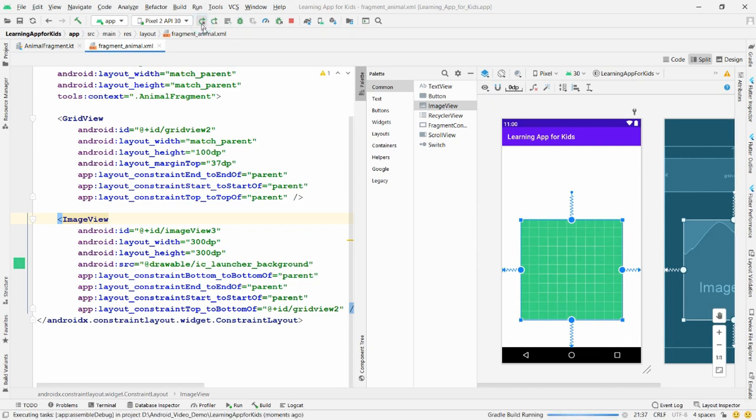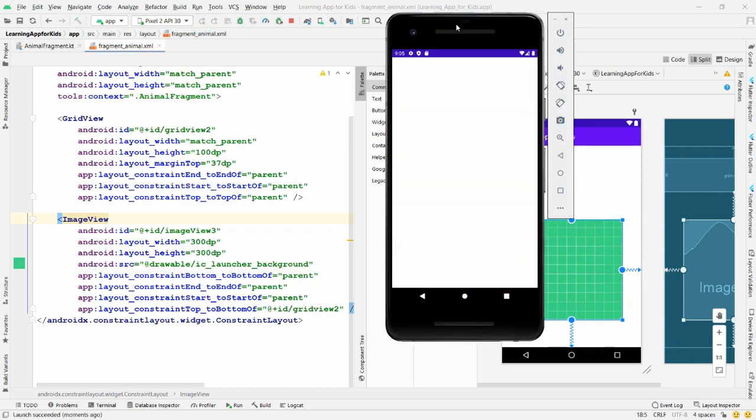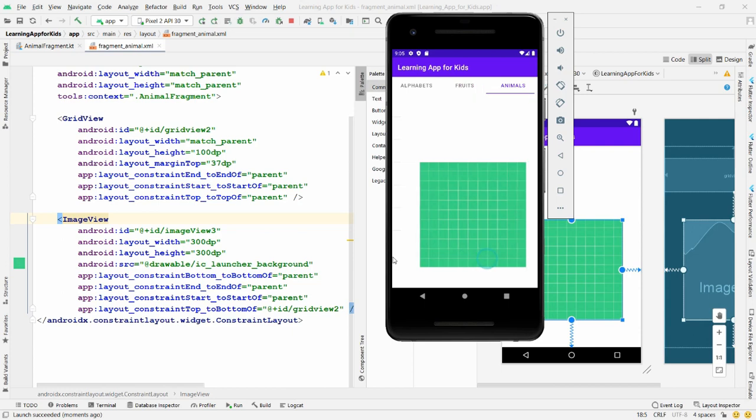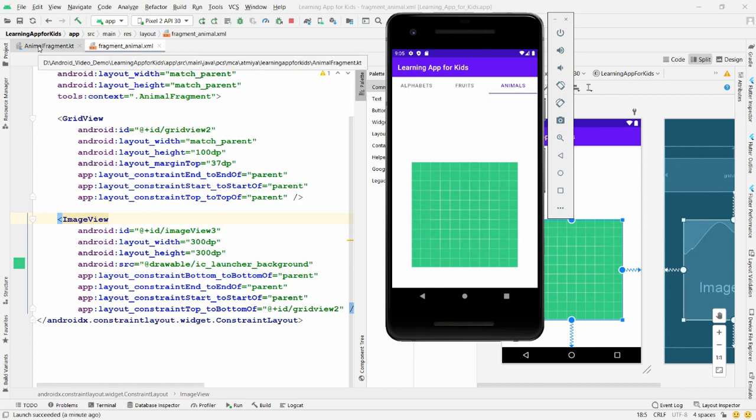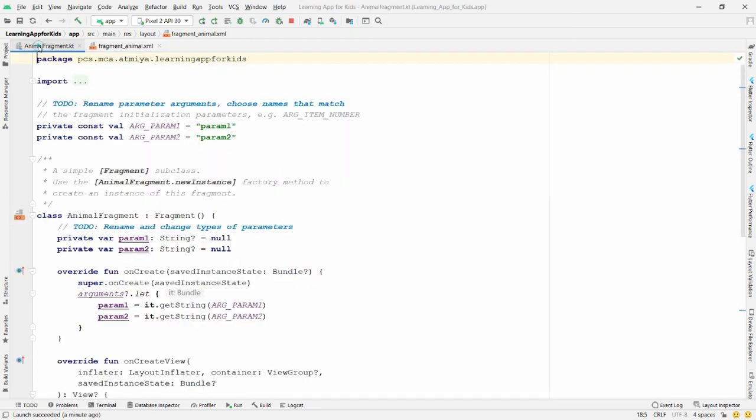Now we can simply run this particular application and you will get the result in the emulator. See, this is the first fragment, that is alphabet. This is the second fragment, that is fruits. And this is the third fragment, but I am not getting the value over here in this grid view. Why? Because I need to set the animal images data into this grid view, and I want to set the image whenever the user clicks on any respective thumbnail of the animal. So what we can do? Simple. I need to write the code in this animal fragment.kotlin file.